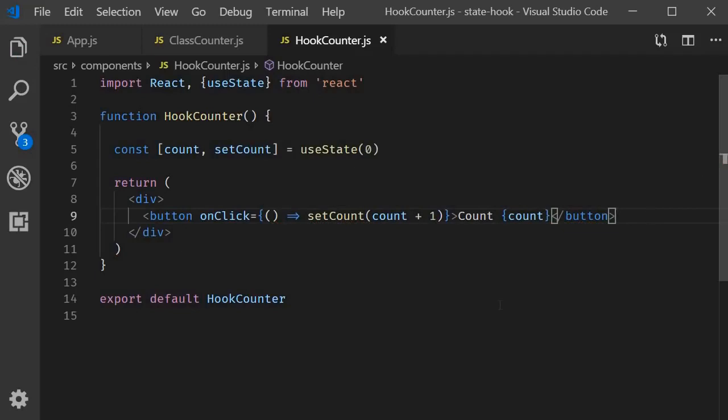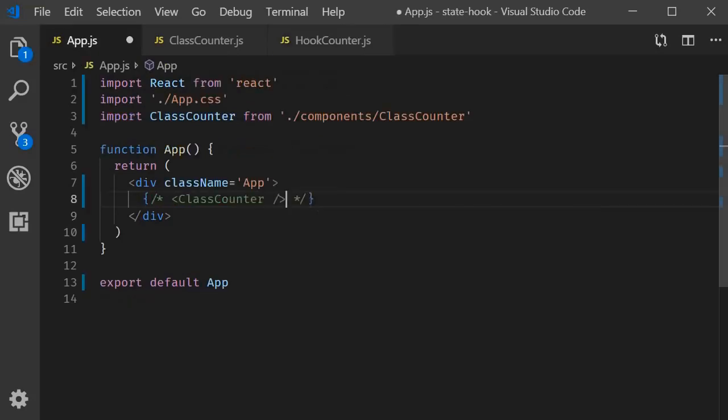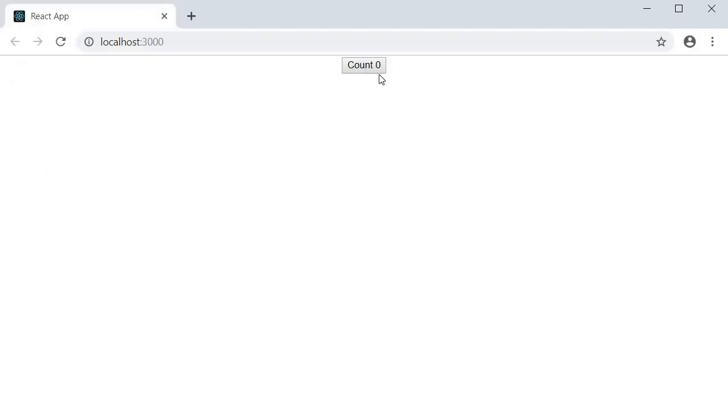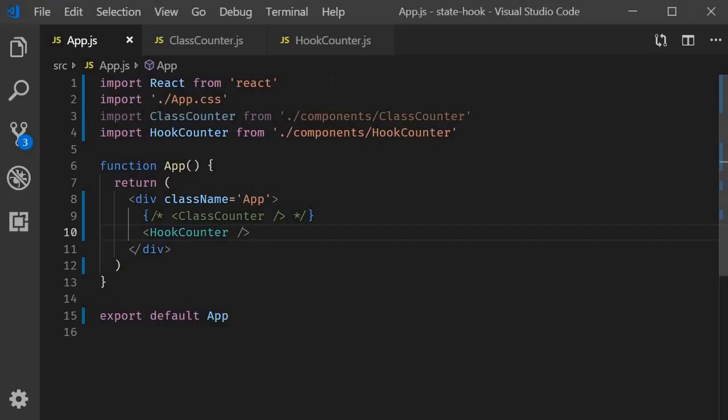We have a functional component, a state variable initialized to 0, and we also have a method that is capable of updating the state variable. Back in the App component, let's comment out ClassCounter and include the HookCounter. If you now save the files and take a look at the browser, the counter works exactly like before. So this is a basic example of how to use the state hook in React.